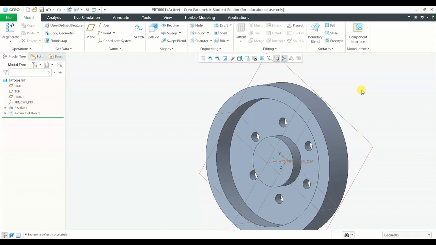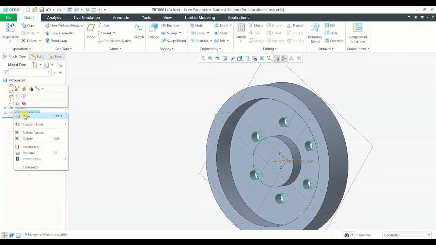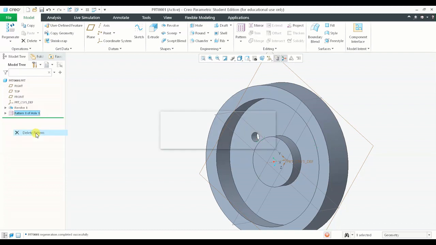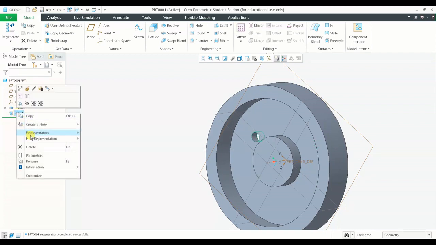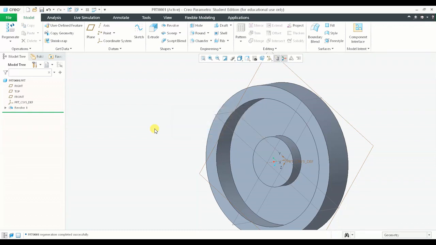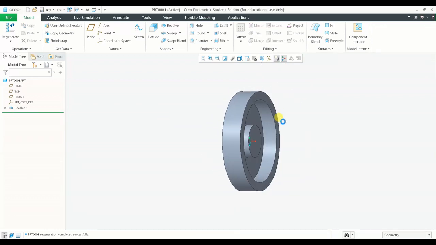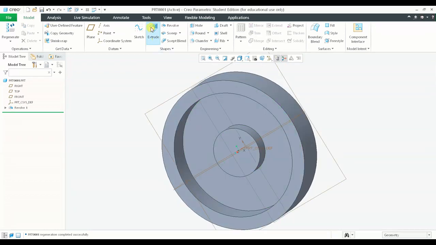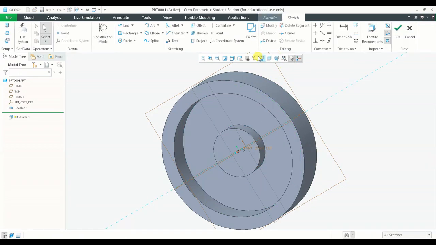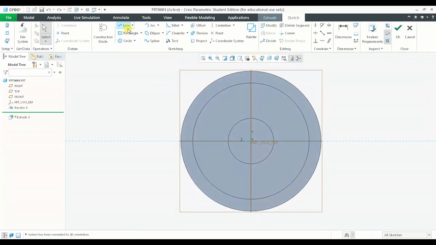So this axis pattern which we have seen right now, we have seen it for the hole, but it is also functional for any feature we are creating in the geometry. Say I'll try to create a feature. I'll create an extrude over here, and I'll just create a random feature.